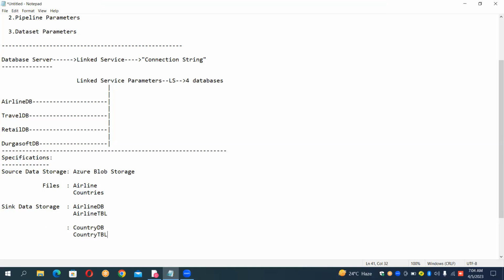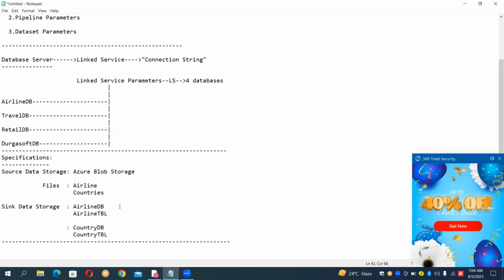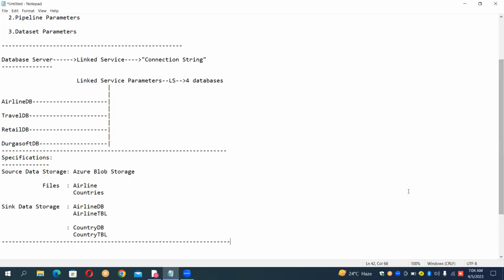What I wanted to do is, here I'm using two databases differently. Now tell me, totally in this case, how many link services are required? 3. 3 link services are required.